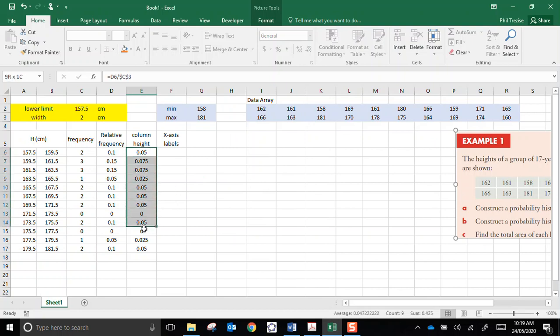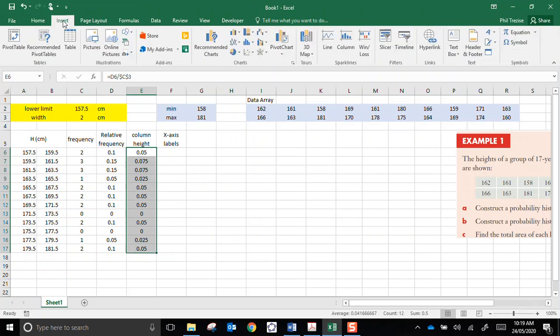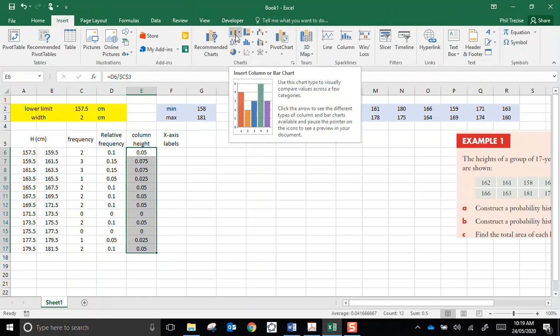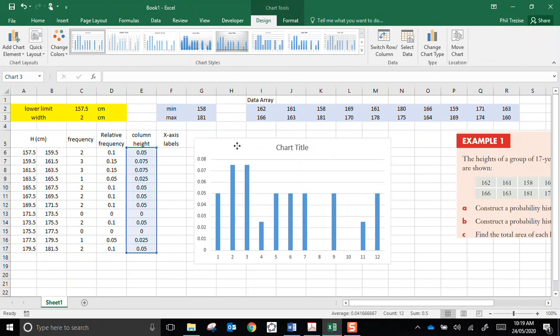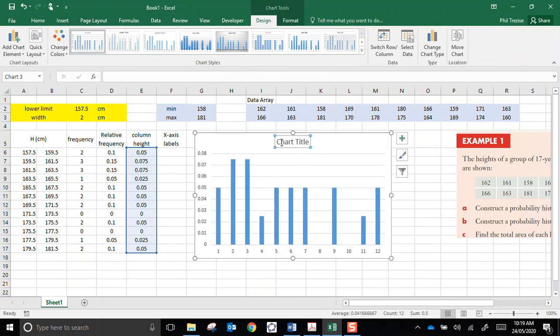Now, Excel has a few funny little things. So you highlight the vertical axis values, insert, and it's not actually called a histogram in Excel, they call it a bar chart. There it is. What's a suitable title? These were 17-year-olds, weren't they?